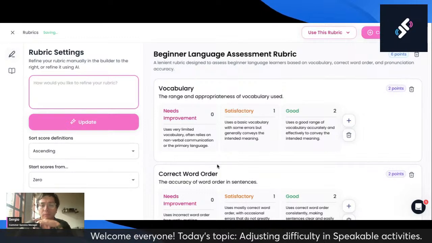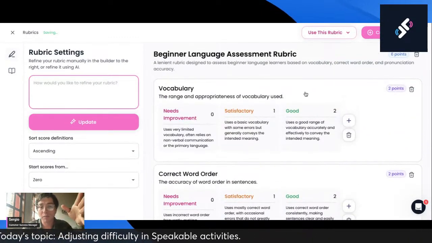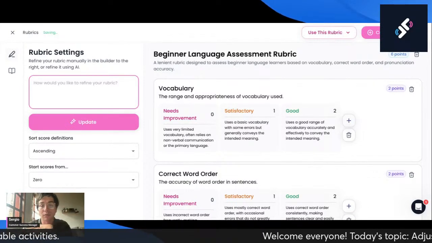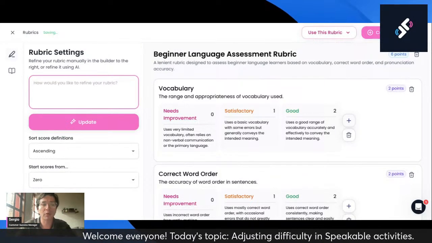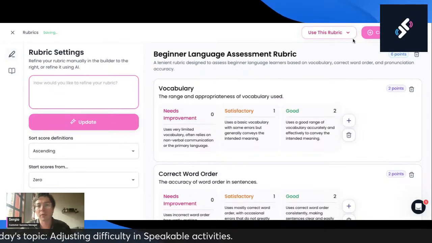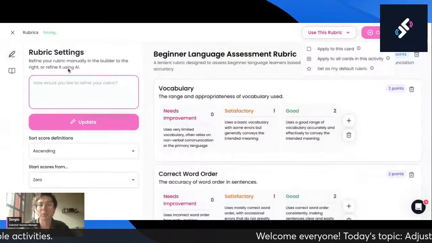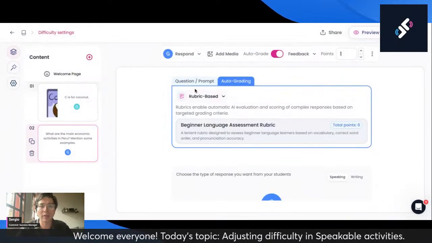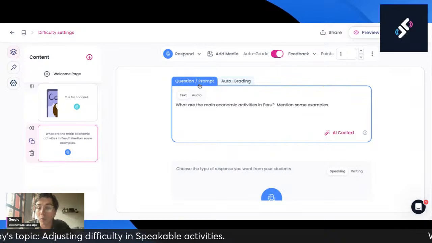Okay, so this is the one that it gave me, but I can keep adding criteria or levels of difficulty, I guess, or proficiency levels to which the students are going to be compared. So anyway, when you're happy with the rubric, you can apply it to this card, apply to all cards, or set as your default. And any rubrics that you create are going to be available in the library. So you can use them again, or you can open them again and edit them if you feel like tweaking them a little bit more.